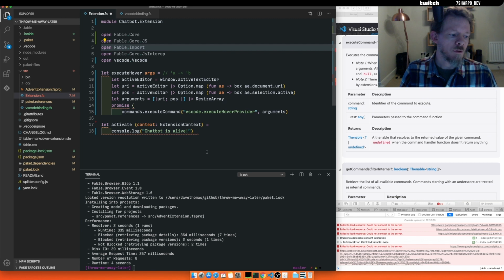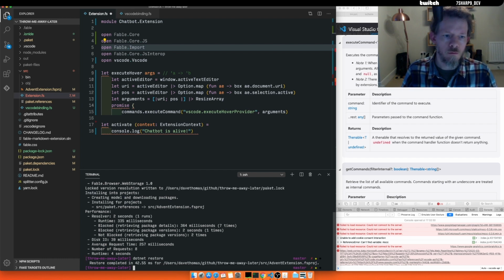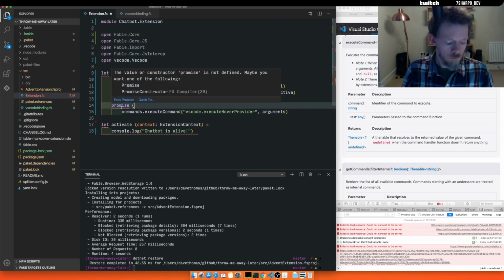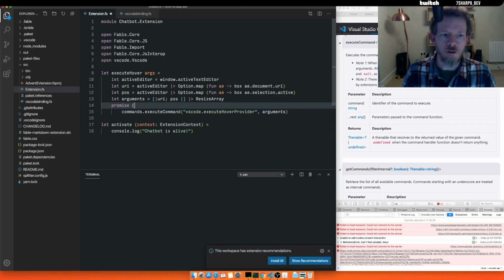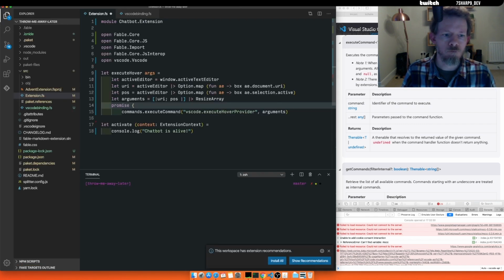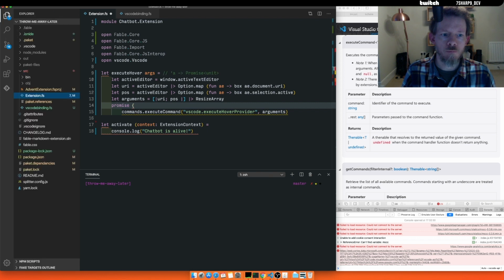So Chris says you probably need to also do the .NET restore. Do that anyway. Tell you what, I find if you change anything with Paket, I need to restart VSCode. It never seems to like it. Yeah, so that promise is there now.